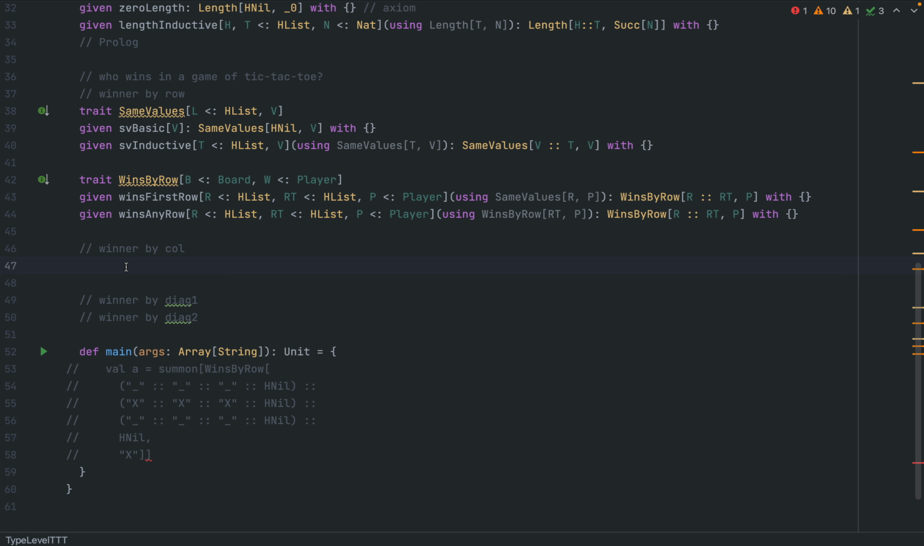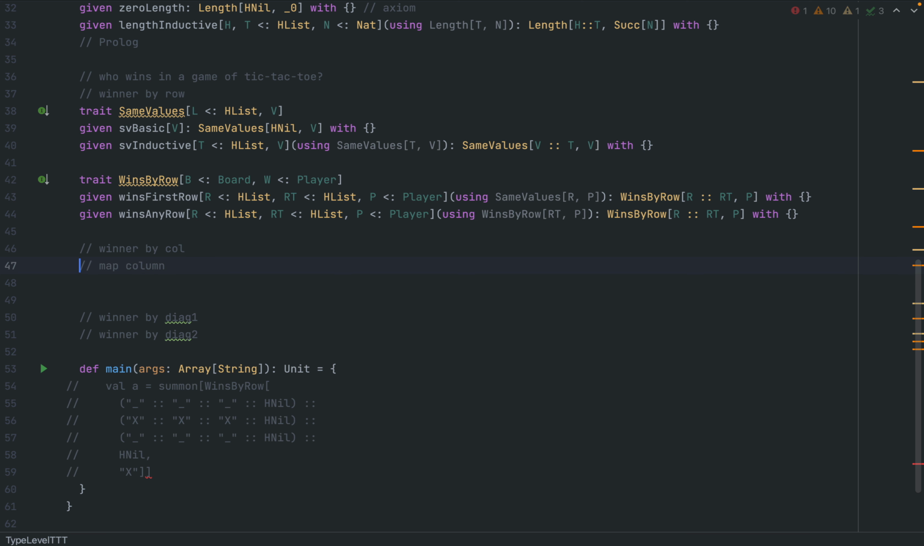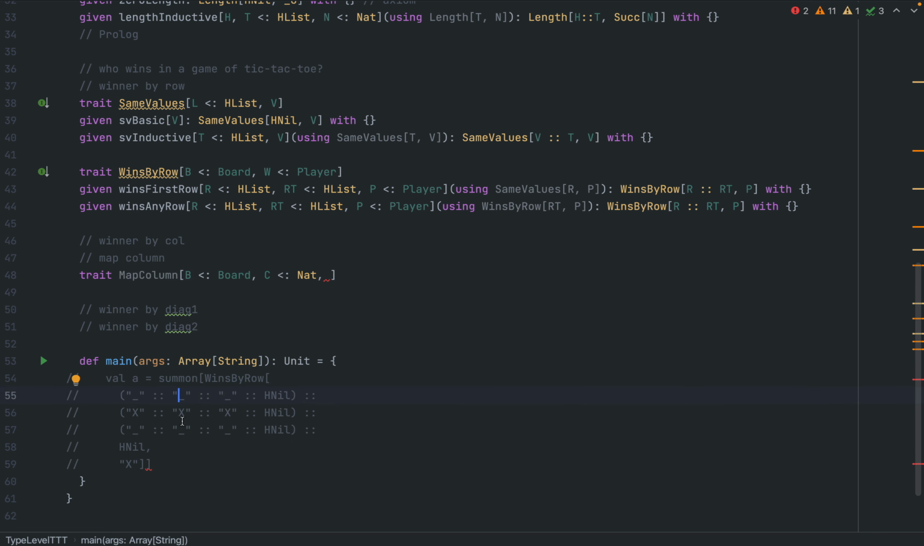The mapping of the column is the complicated bit. So I'm going to define a little trait called map column. Map column will take a B as a board, and then the column index, which is a natural, so I need to somehow take these two elements, or three elements, like this, and combine them into a list. That's going to be a problem.